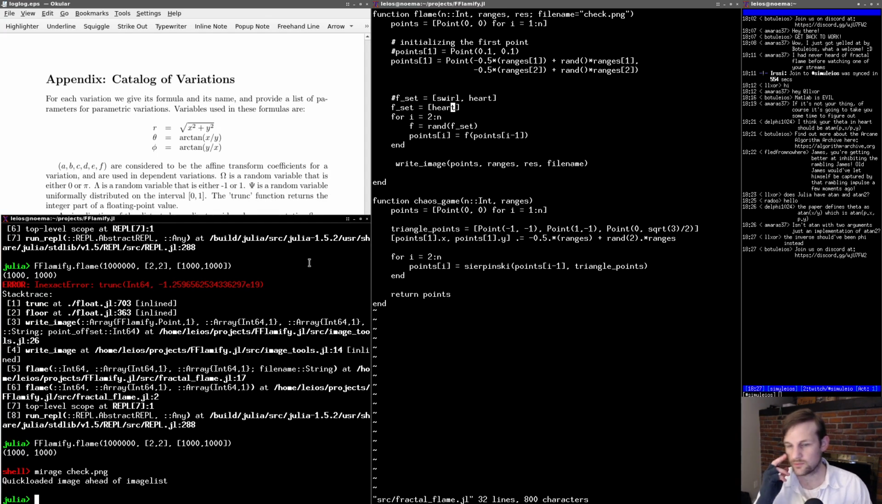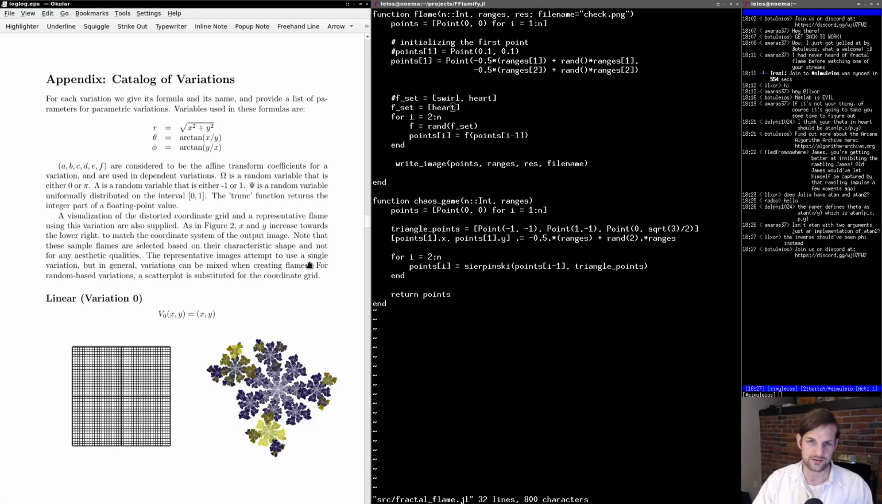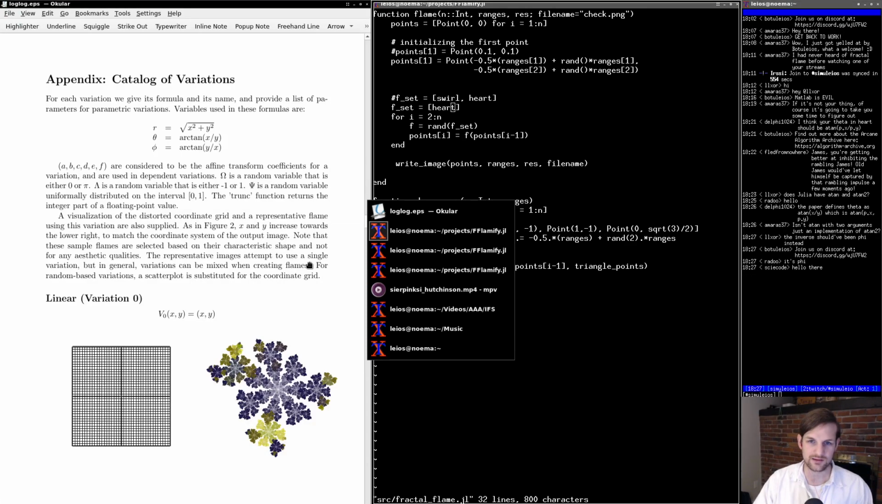Isn't atan with 2 arguments just an implementation of atan2? Yeah, that's what it is. The inverse should have been phi instead. Yeah. Anyway, so that doesn't work. So none of our fractal flames are working, which is, I guess, fine. We'll try to figure that out.